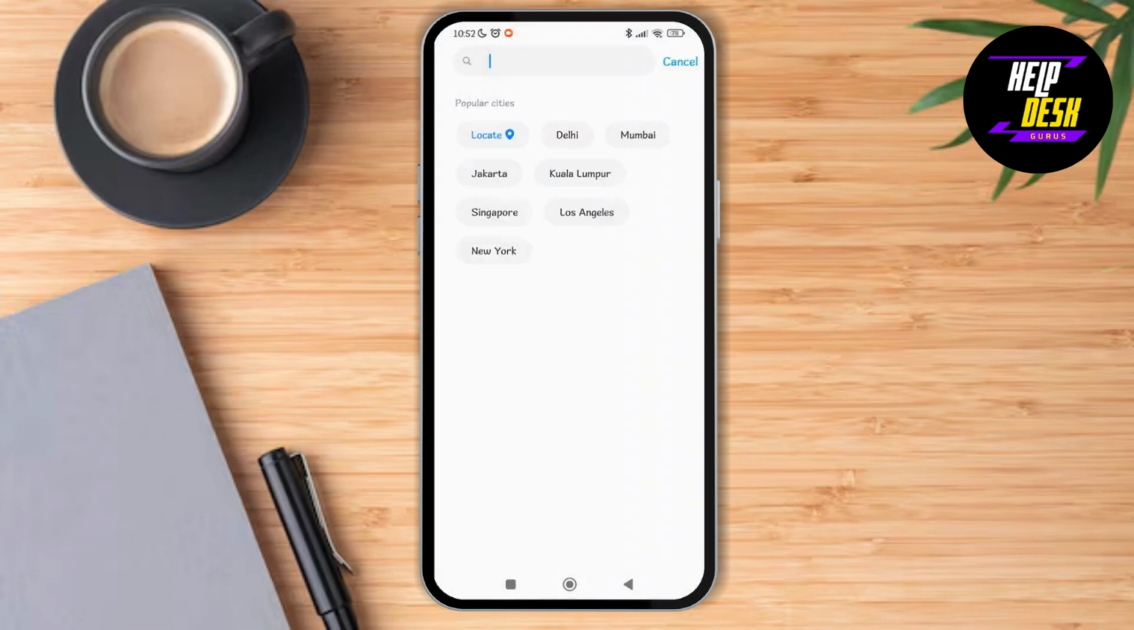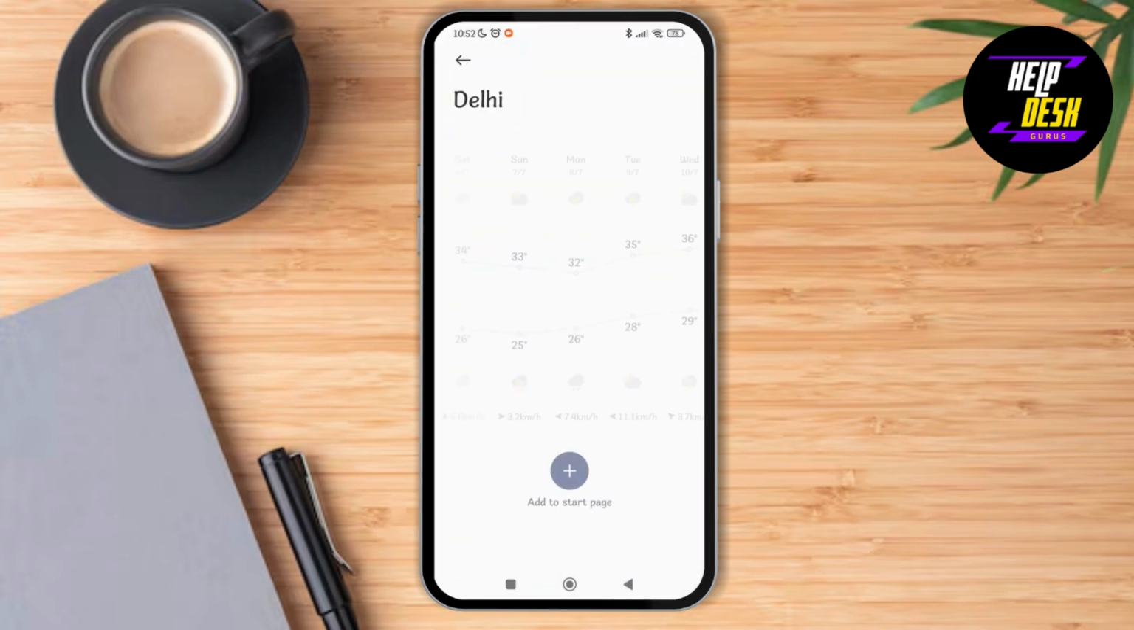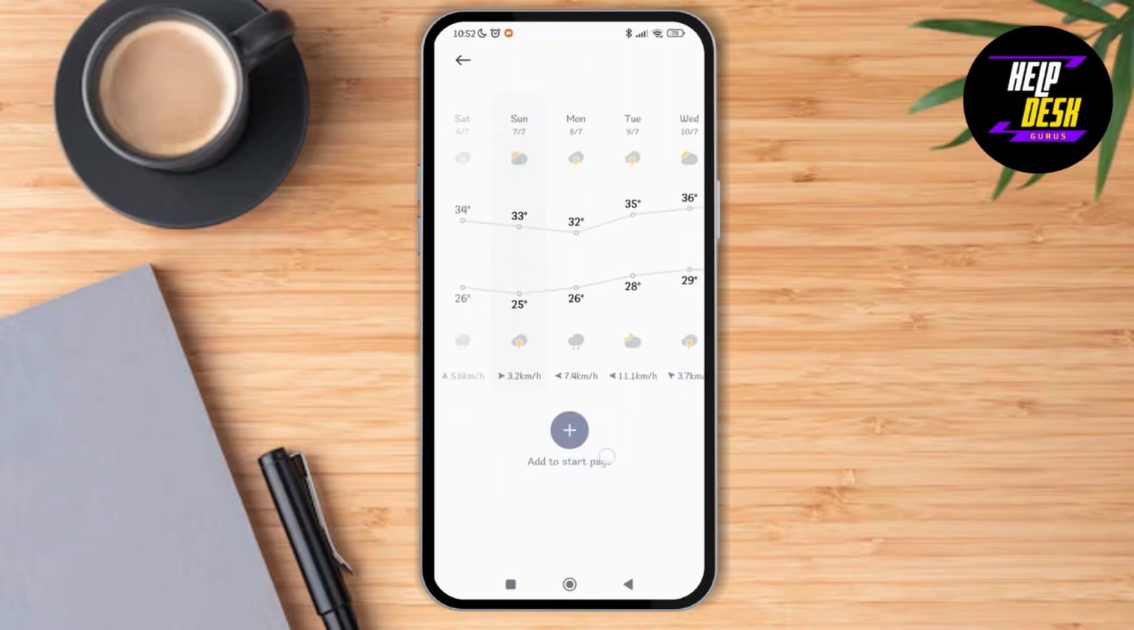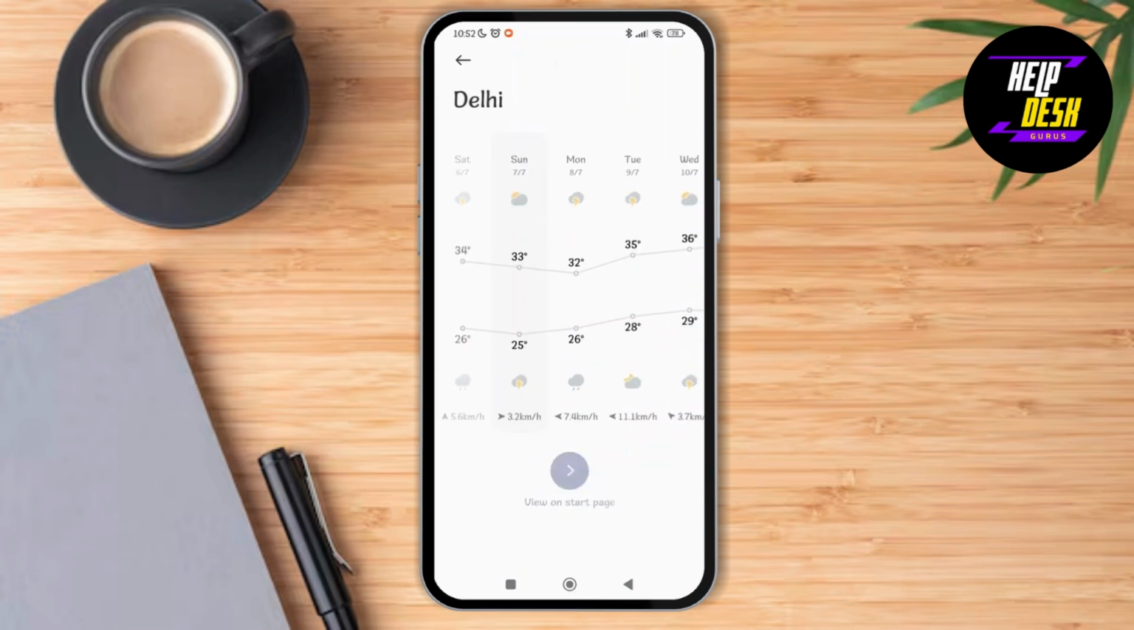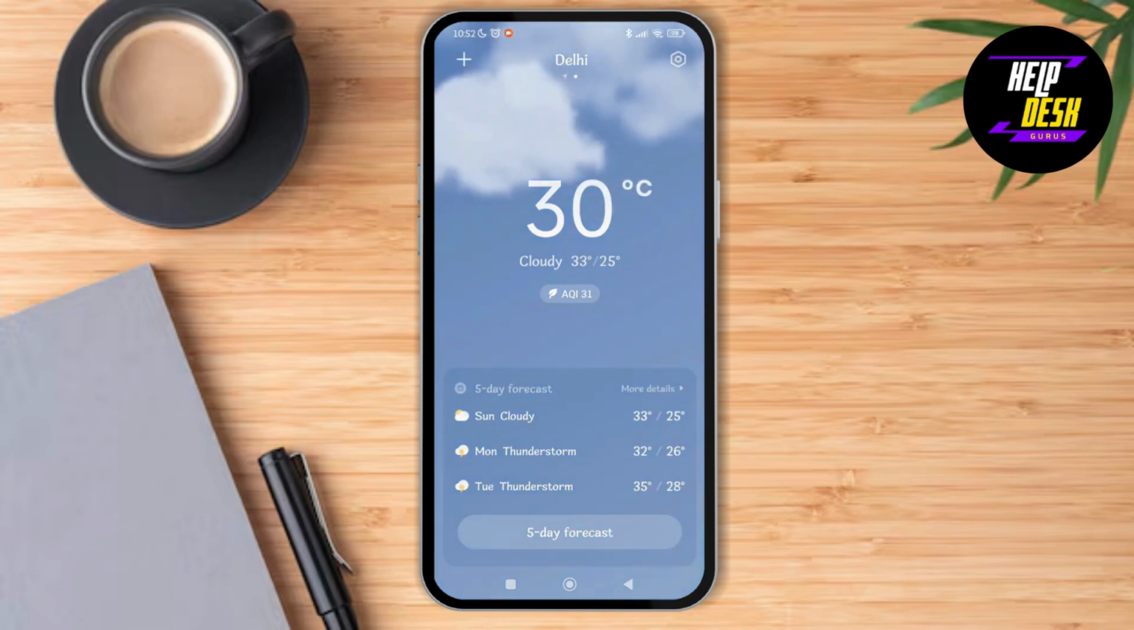Tap on enter location, and here you can just enter any of the locations that you want to add. So for example, if I want to add Delhi, then I'm just going to select it, and here you can see the option of add to start page over here at the bottom. Tap on it, then tap on view on start page, and there you go, you have successfully added location on weather application.